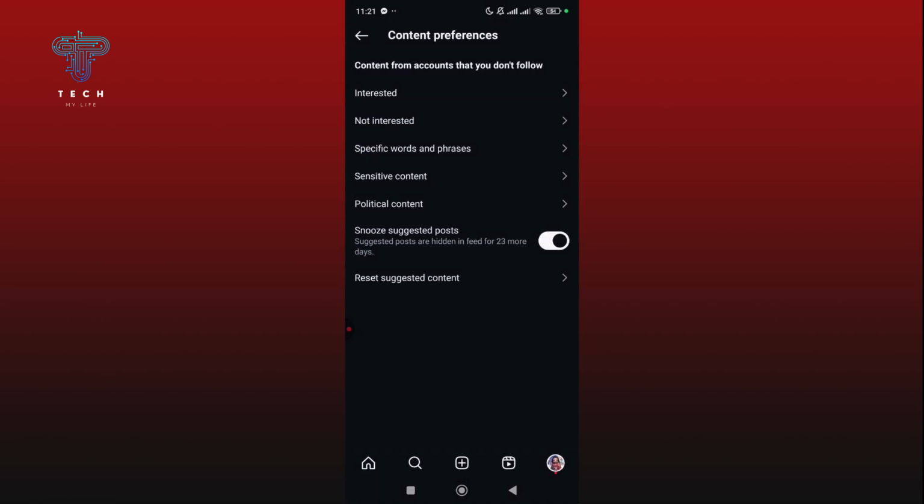Finally, this action will reset your Instagram Explore page, and just like that, you now know how to reset Instagram Explore page.